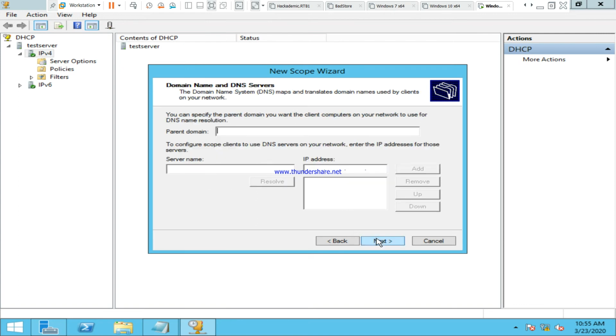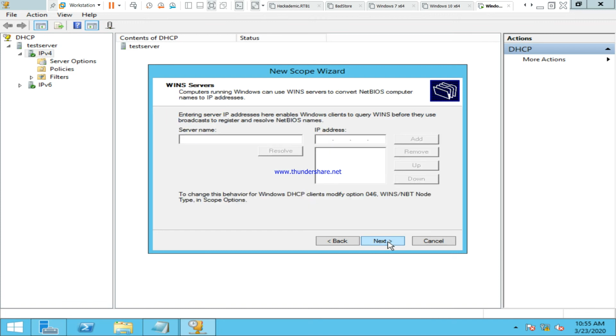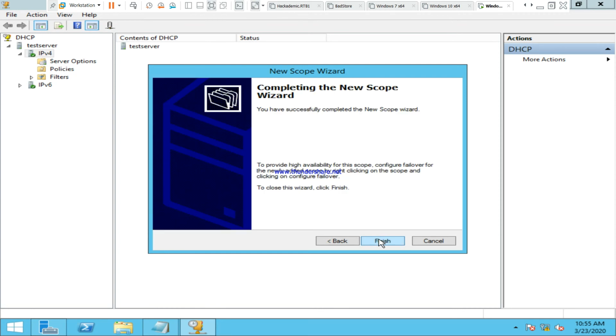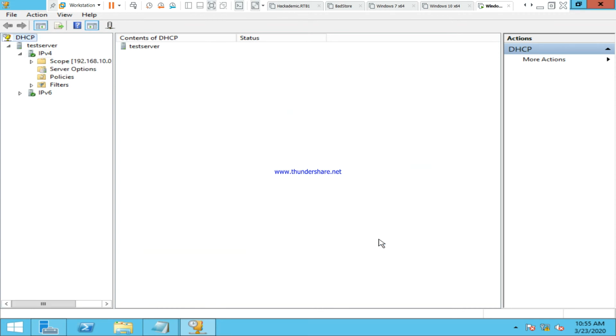Then click on next. If you have a DNS server IP address available, you can type the IP address and add it. If you do not have one, you can just keep it blank. Click on next. If your company or organization is using a WINS server, you can type the WINS server IP address and click on add. If you do not have that, you can just click on next. Now it is asking whether you want to activate this scope now. I will say yes. By default it is yes only. Then click on next and then finish.